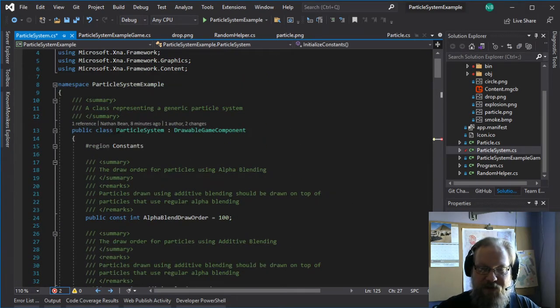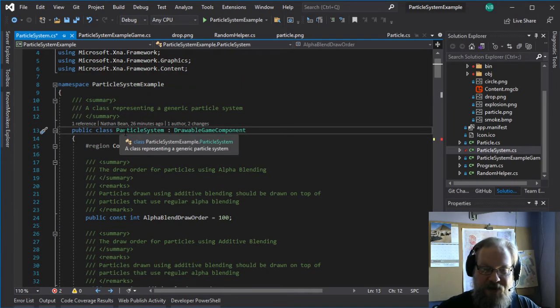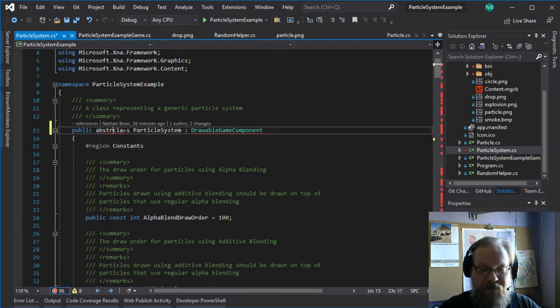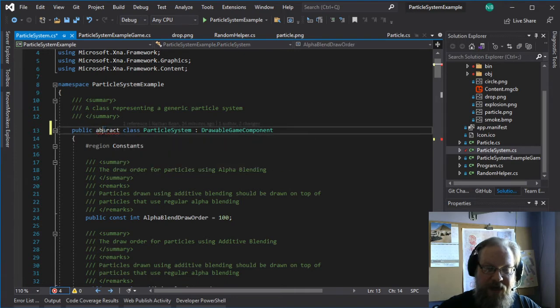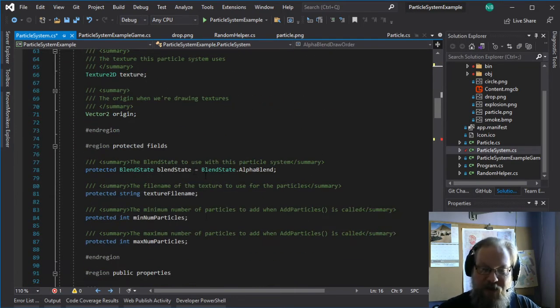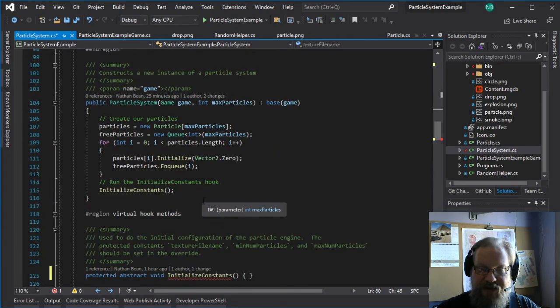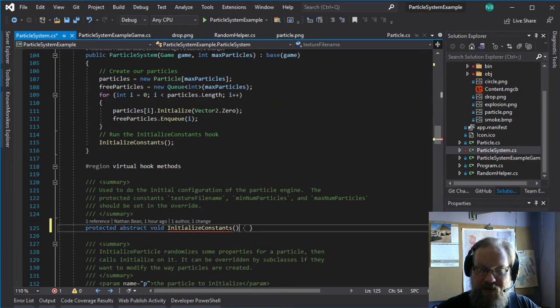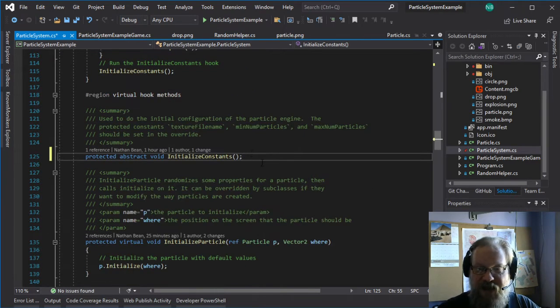But that just reinforces the idea that this class is not meant to be initialized itself, but should only be used as a base class, and that any class derived from it has to implement this Initialize Constants. And because we've made it an abstract method, it doesn't have a body. So you have to implement it.